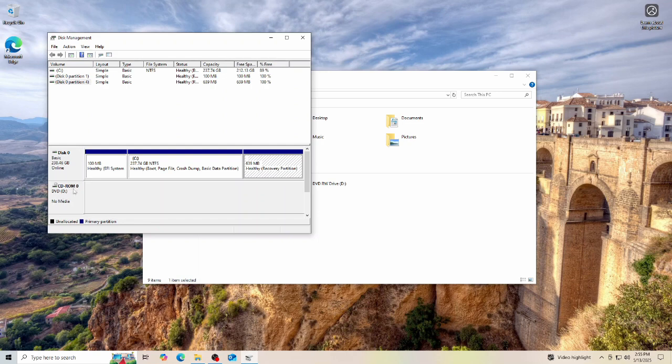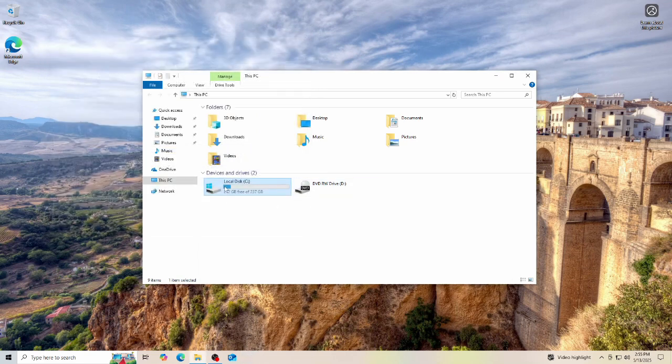And the CD-ROM, DVD, D drive. I've got nothing in there, so it says no media. But yeah, there's your Disk Management. There's a way that you can view those other two partitions in File Explorer somehow. I've done it before in the past, but I forgot.